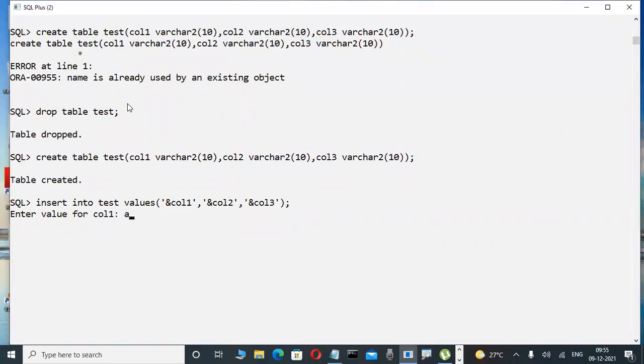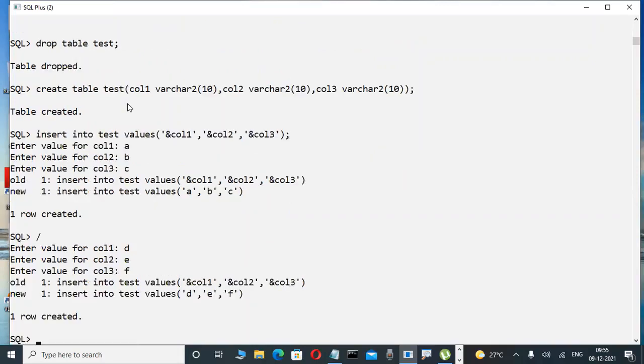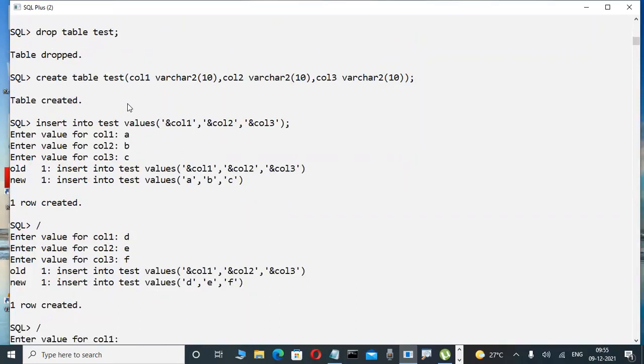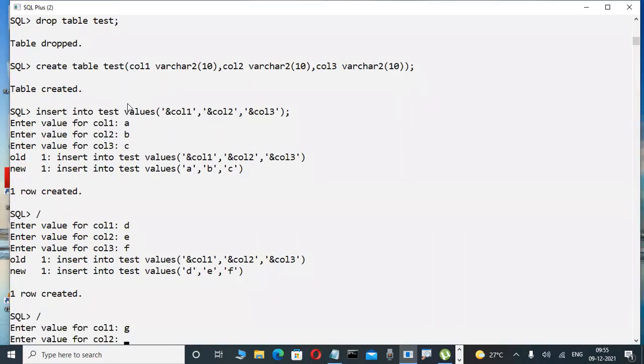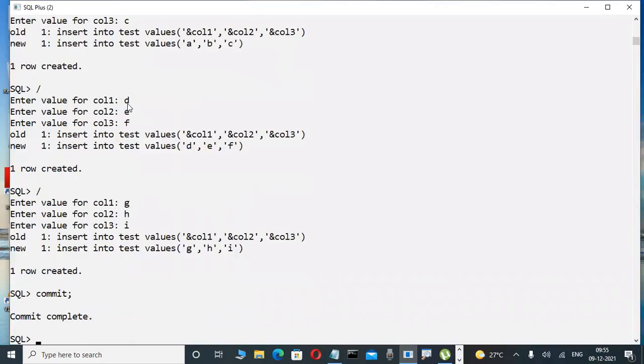A, B, C in one row. Again, A, B, C, D, E, F, G, H, I, I am writing. For example, just the idea for this.